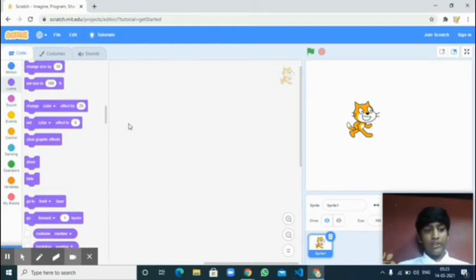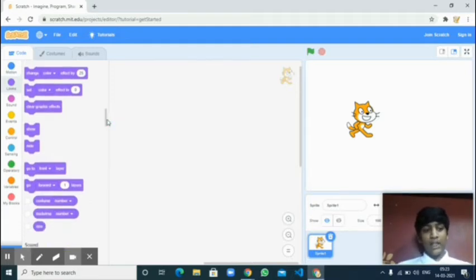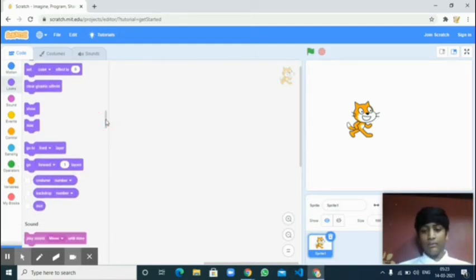Then we have change color effect by 25. The color effect would be more if we do it like this, and set color effect to 0. The color effect wouldn't be there if we make it 0. And clear graphic effects: whatever effects we apply on that sprite, they will all be cleared. Show and hide. Show means to show that sprite in the animation at that particular time, and hide means to hide it from the stage area.